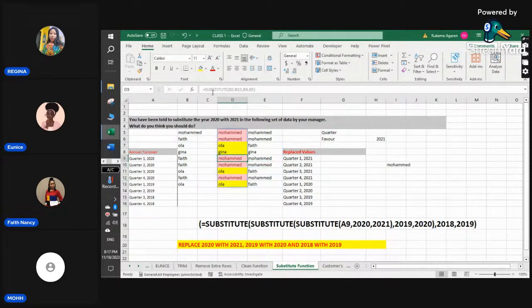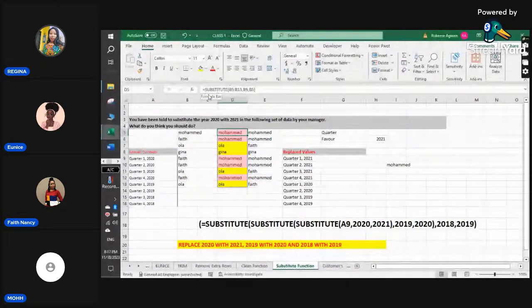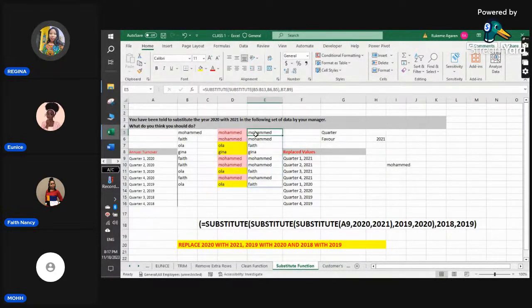As you can see, just one substitute appeared, because I only did one substitute. I said substitute Faith for Mohammed. That's all. In this particular one, two substitutes are appearing because I actually changed. I said, okay, you know what? Anywhere you see Faith, put Mohammed. However, anywhere you see Ola, put Faith.